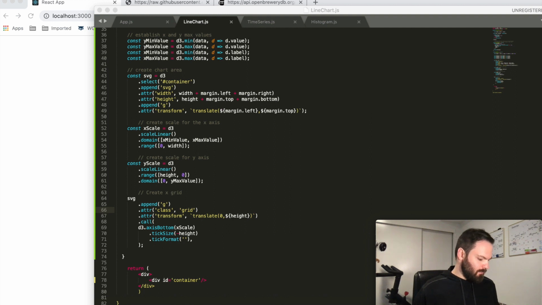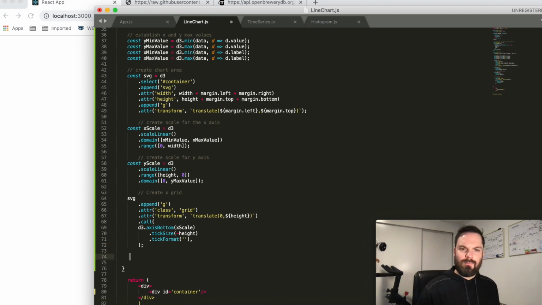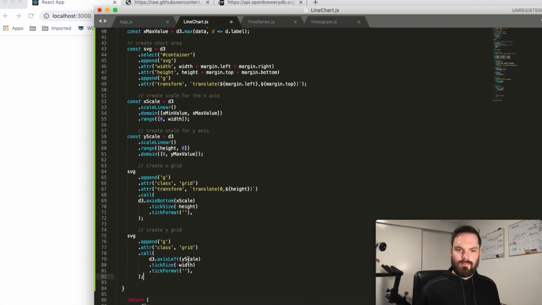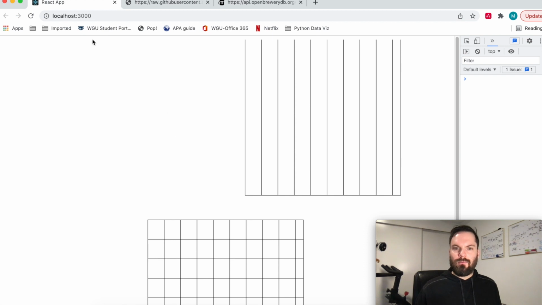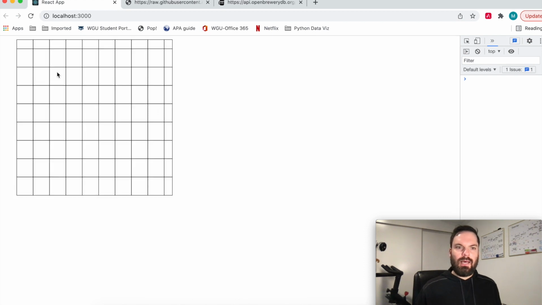Then we do the Y grid. And now you see it's essentially the same thing. Class grid, call d3.axisLeft, yScale. Now we have an X and a Y grid.